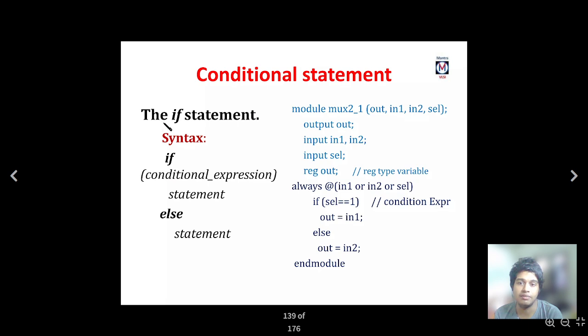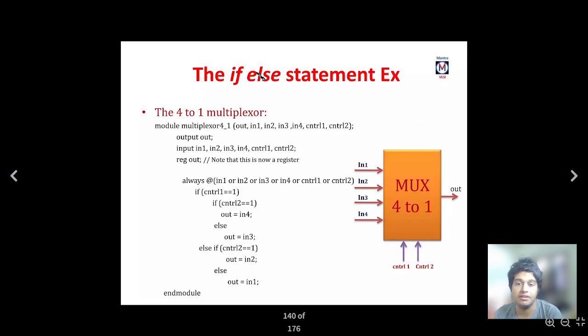And conditional statement, if-else statement. The syntax is: if (conditional expression) statement else statement. As you could see here, we have if select equal to 1, out 1 will be done, else out is equal to I2. If-else statement example: 4 to 1 multiplexer using an if-else statement, with input and output, and we have already specified those.